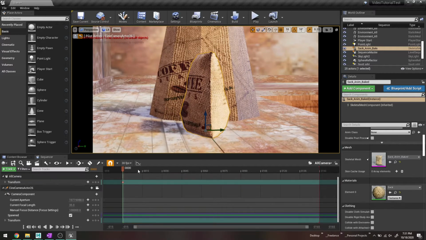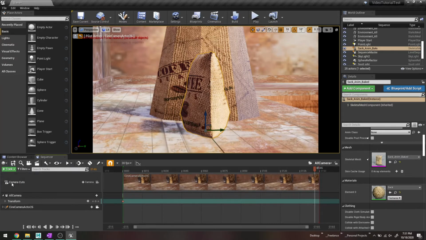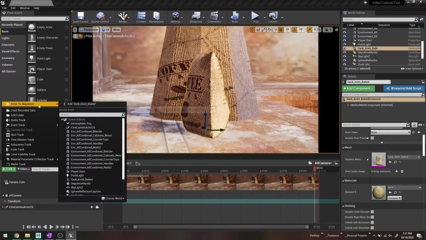of the animation. We have a little time slider, pretty much the same as in Maya. You will notice, however, that my animations are not displaying. To make them display, you want to go in and do add plus track, and add actor to sequence.